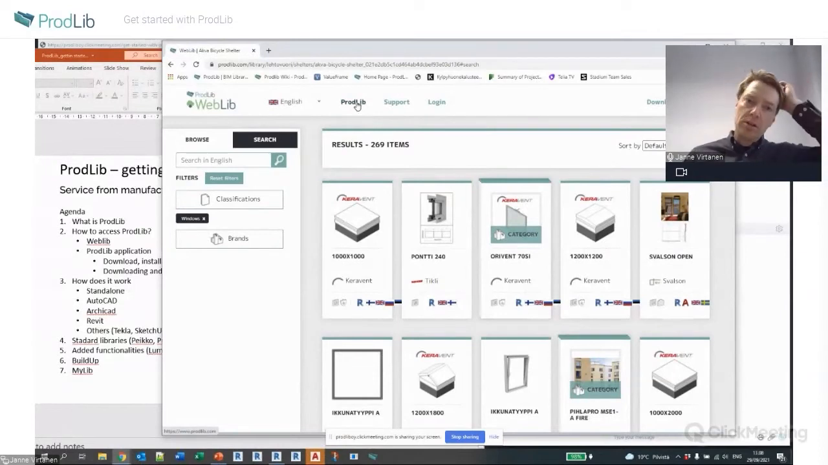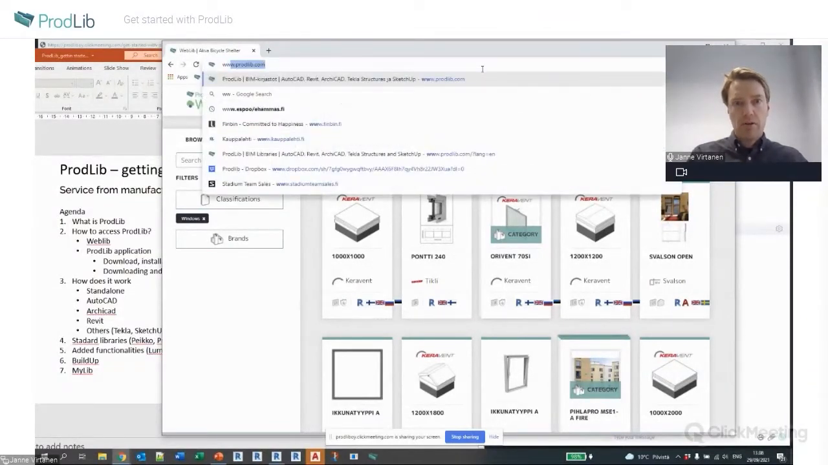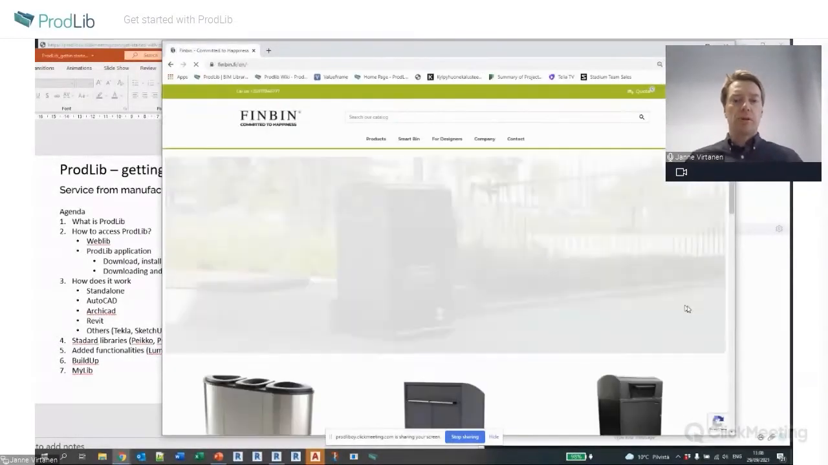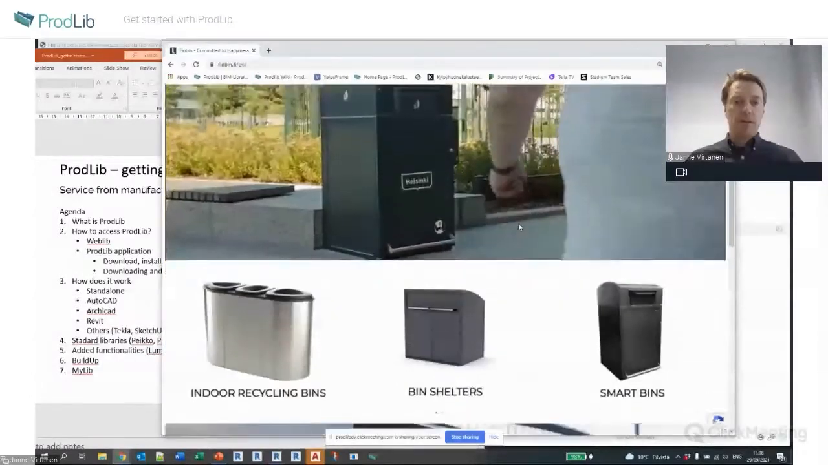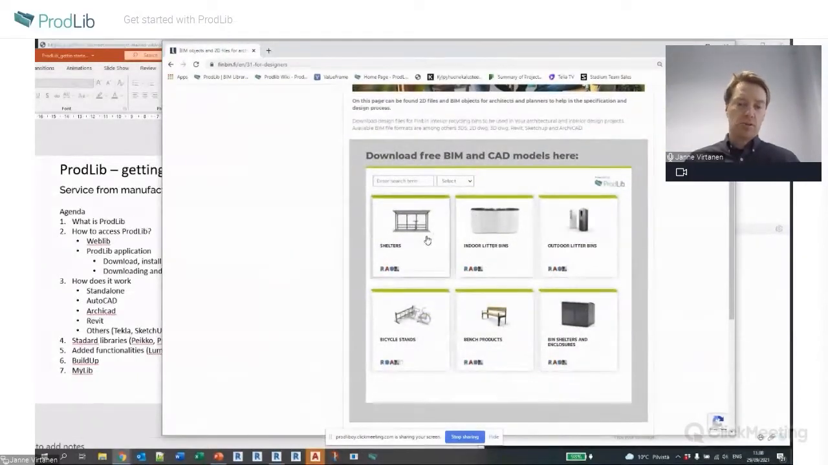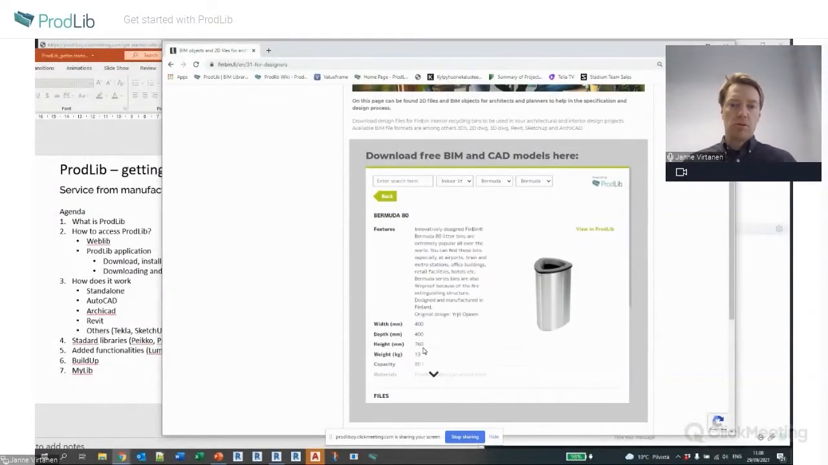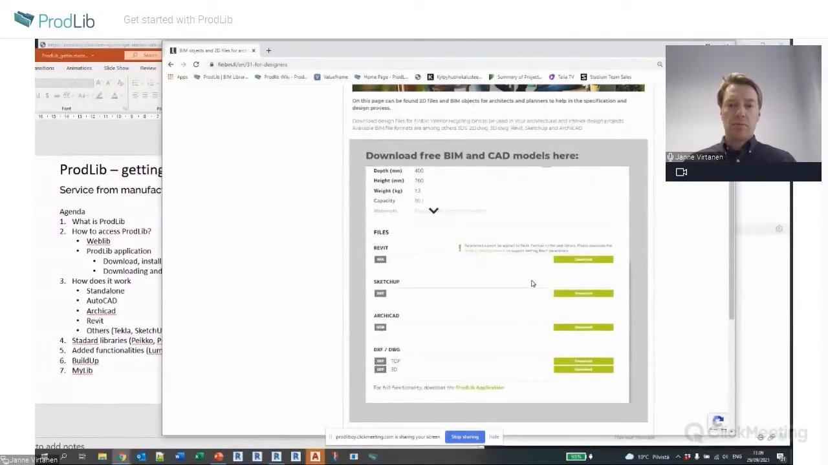This web library is actually also used through some manufacturer web pages as well. We have a few examples, and there will be more that we are developing as we speak. If I go, for example, to FinBin, the view that I showed a moment ago, this is the manufacturer's own web page, and there's a part for designers, and here's the library. So this is also using the ProdLib web library, which can be used through this FinBin web page. So this is a simple way to also access the data. Download it and then add it there.